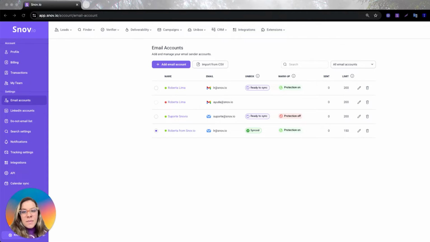So to maximize your outreach, here in Snovio, we let you connect unlimited email accounts for use in your campaigns. To add multiple email sender accounts at once, but not more than 100 at a time, you can use the import from CSV option in your account settings. This is exactly what I have here available for us on the screen.